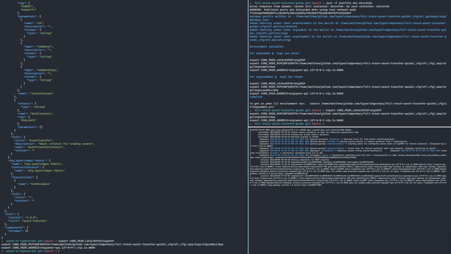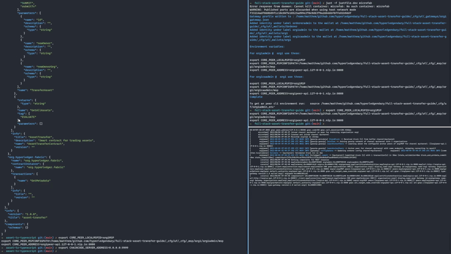We now need to run the chaincode. This is going to be running the chaincode under our control, not under the peer's control. So we actually need to first of all decide what port we're going to run the chaincode on, and typically all the examples use 9999, but that's entirely up to you.